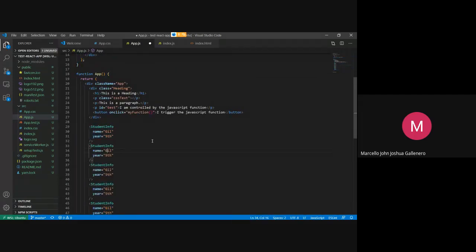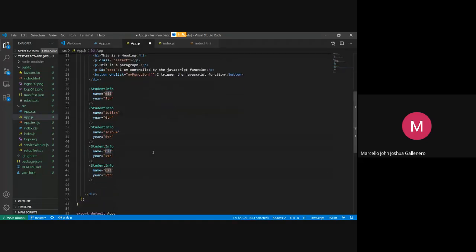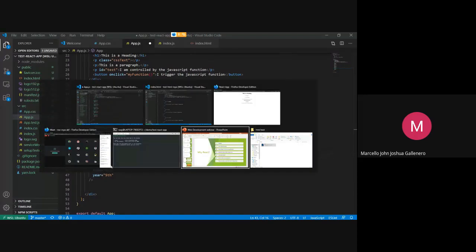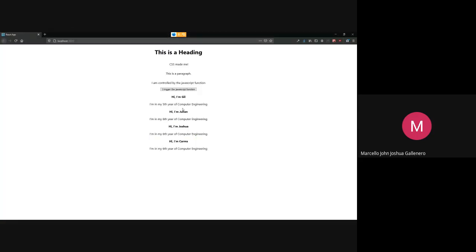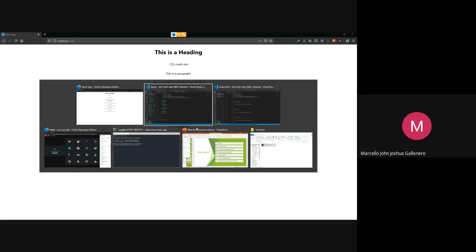So let's say, for example, Julian, 6th year na siya. Say, ako, 6th year na rin ako. Si Carms, 6th year na siya. For example, yan. You can put as much as you want. It will render. And as you can see, dynamic ang kanyang content. So that's one of the perks ng React.